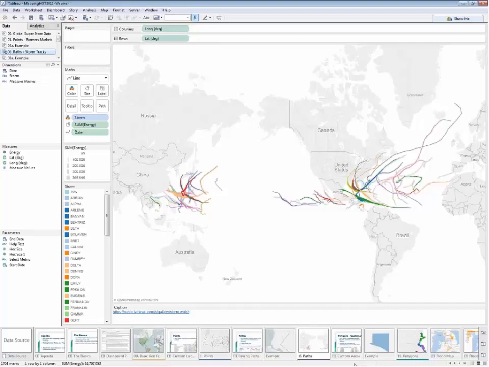So we've gone through points. We've gone through creating lines. Well, what about closed regions or closed shapes, polygons on the globe? So let's talk through that.